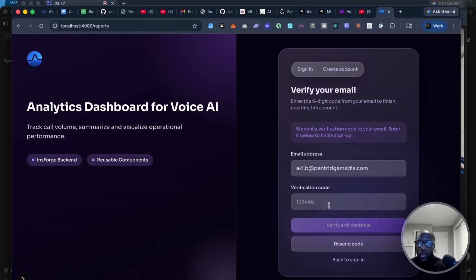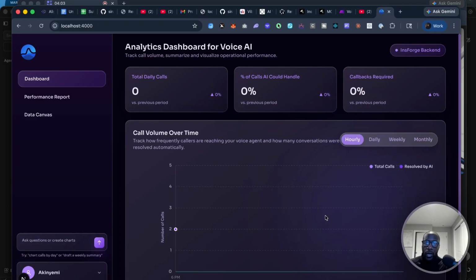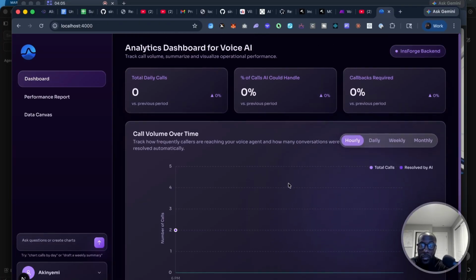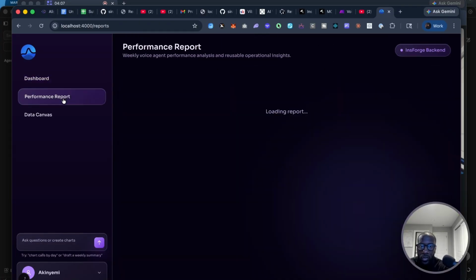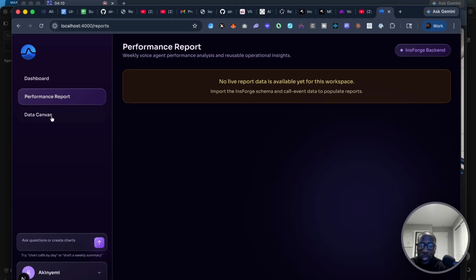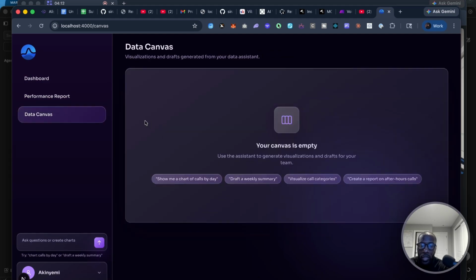All right. Asking for a verification code. Whoops. All right, so now we're in. As you can see, everything is 0 because there is actually no call data yet. And this is what it looks like when it's empty. And so now we've got it hooked up. So let's see what it said here.